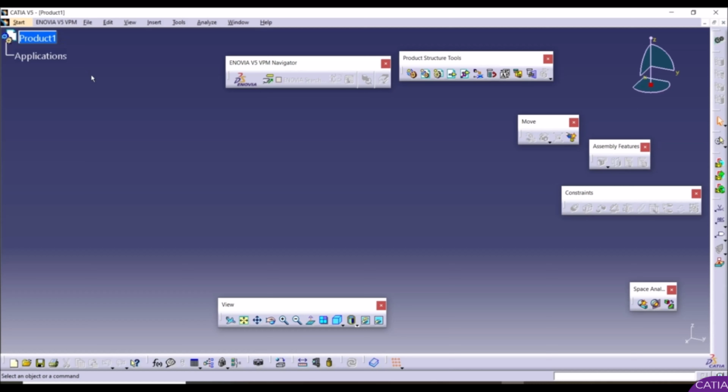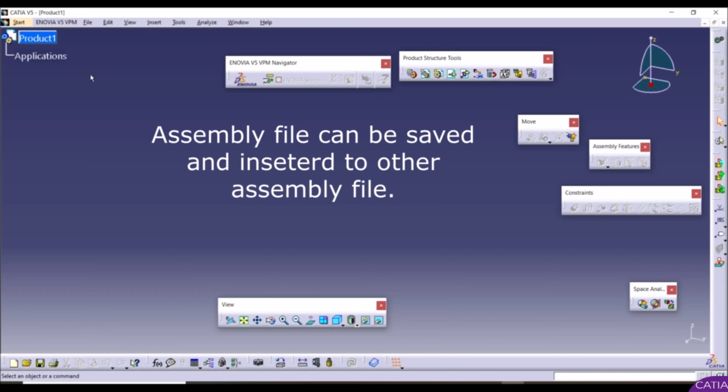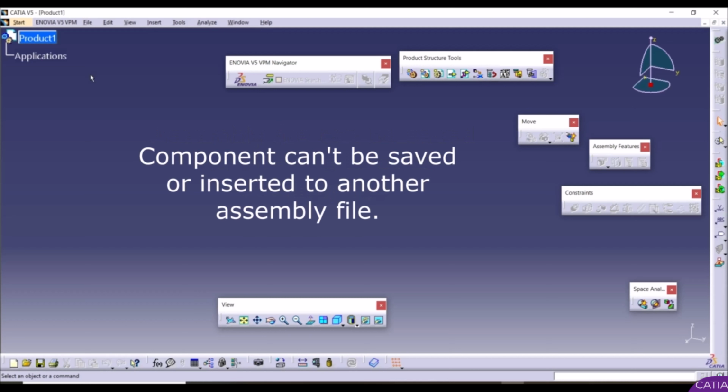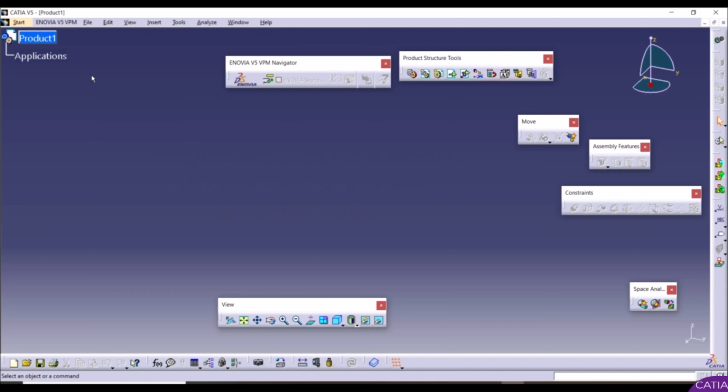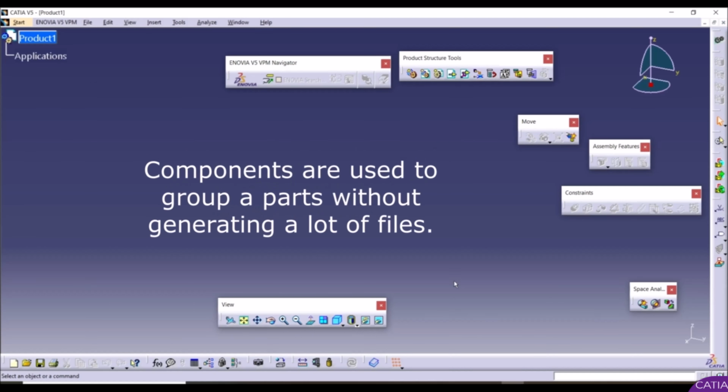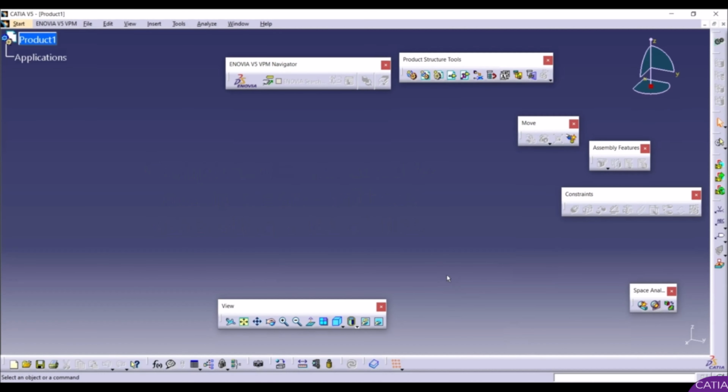So what is then the difference between the component and assembly? The difference is that you can save this assembly file and then you can insert this assembly file in some other file. While component, you can't save it and you can't insert into some another file. So why would then we use components? We use a component to group up parts without generating a lot of files. So now let's show how this works.